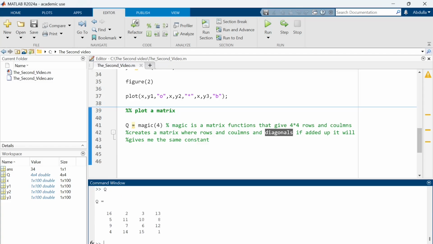This is for rows. What if I added columns right now? If I add 16 plus 5 plus 9 plus 4, guess what? 34. Let's try diagonal. What if I added 4 plus 7 plus 10 plus 13? Surprise! Another 34. This is magic.